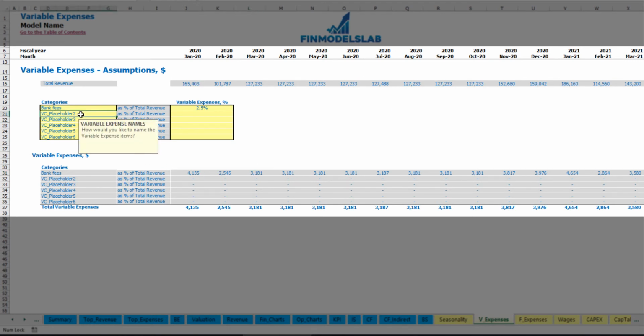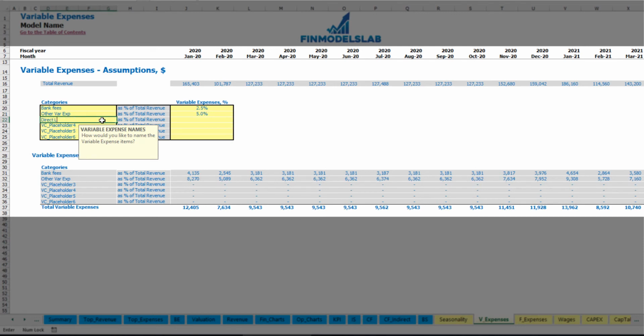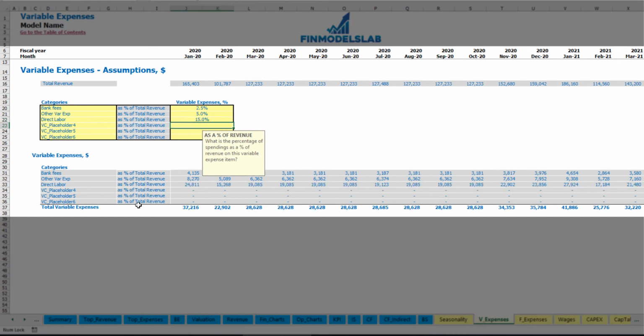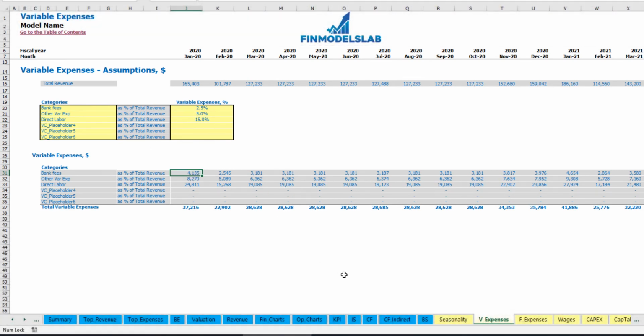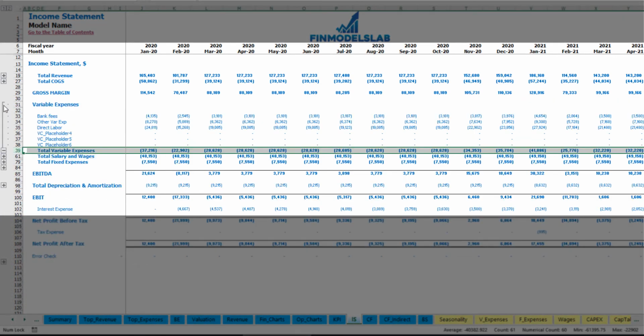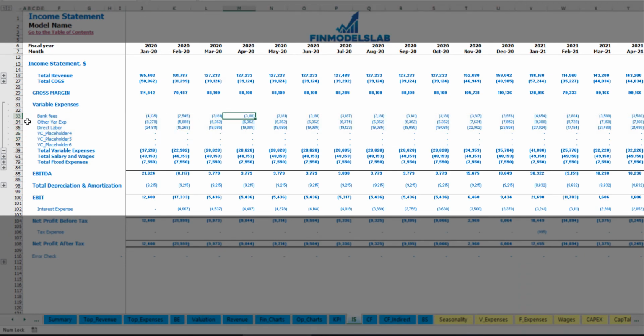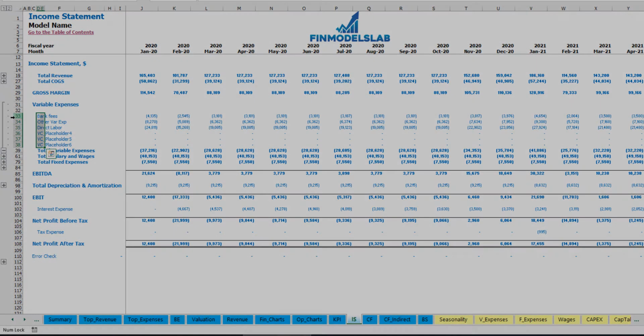The same way you can input other variable expenses, for example 5%, direct labor, like 15% of total revenue. And below you may see the calculation of these variable expenses by months. So these expenses will be connected to the income statement tab, section variable expenses, and you may see these line items by months and broken down by expense types.